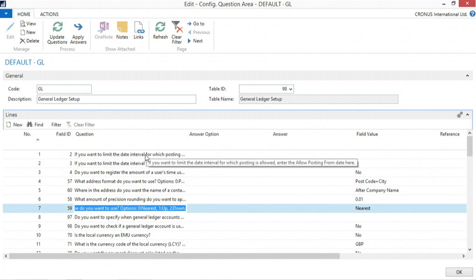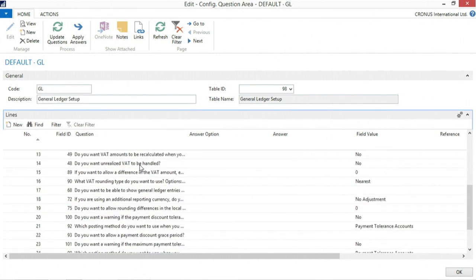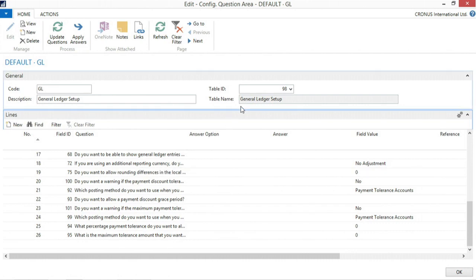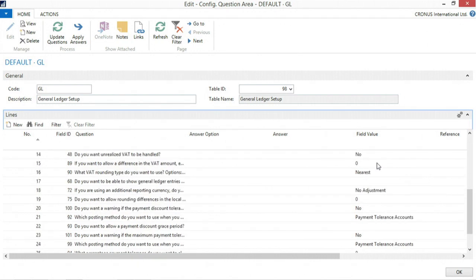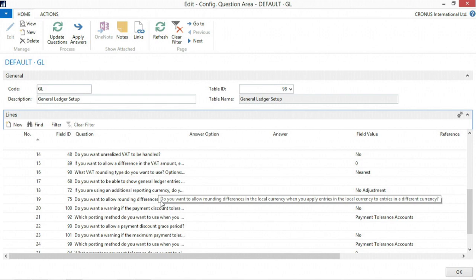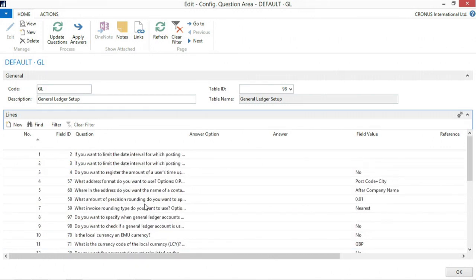We will ask questions on all these setup fields that we need to set up in the general ledger setup, in the sales and receivables setup, and so on. We can then send these questionnaires, for example in Excel format, to the customer, and they can start entering as many as possible of these answers, and then afterwards we can import them into NAV and apply the answers. I will provide an example in one of the other lessons in this module.